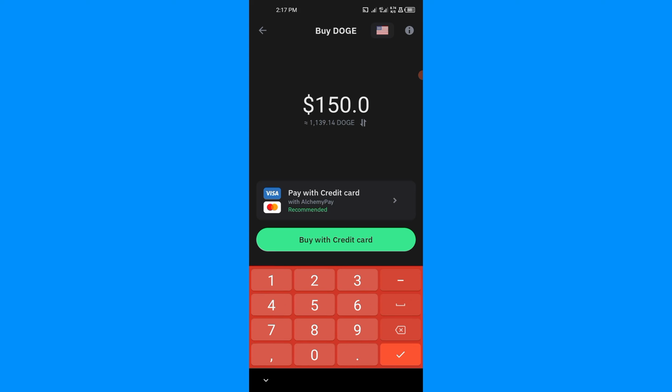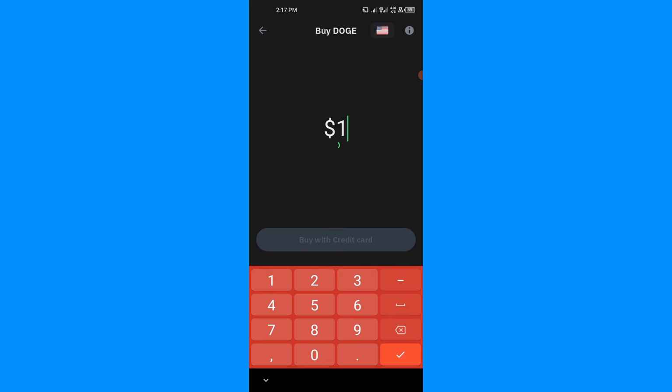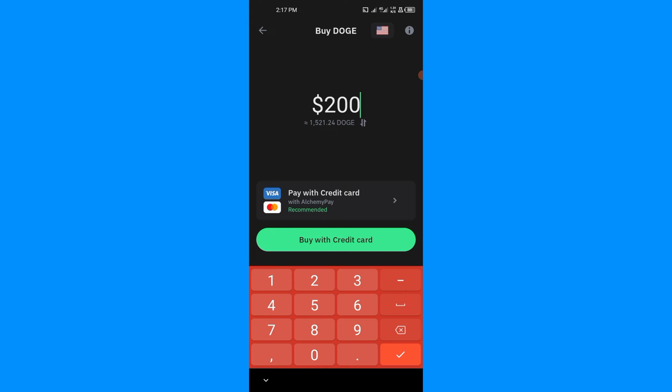Now you write the amount of Doge that you want to buy. Let me say I'm buying 250 Doge. Let me write $200. So now I wrote $200, which can be converted to 1,521 Doge. Okay, so for me to buy this, I will just tap on buy with credit card if I'm buying with my credit card.